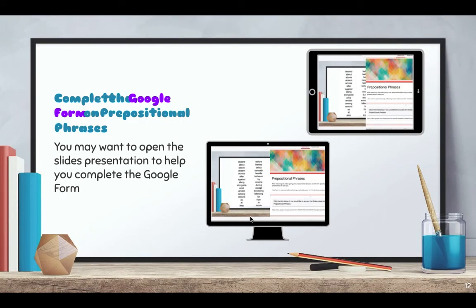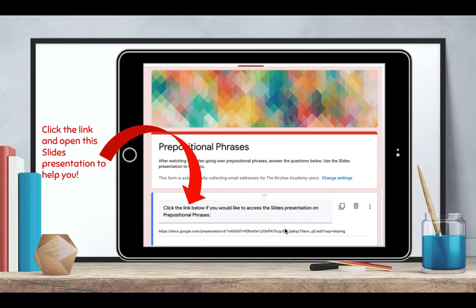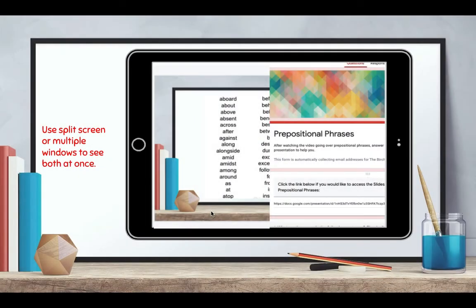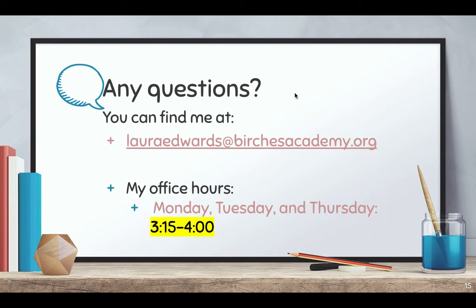All right, so now you are going to complete the Google form on prepositional phrases. You may want to open up the slides presentation that I just went through to help you complete the Google form. And so I did link in the presentation to those slides that I just went through. And so if you want to go back and take a look at any of those slides while you're going through that Google form, I would suggest using split screen or multiple windows so that you can see both at once.